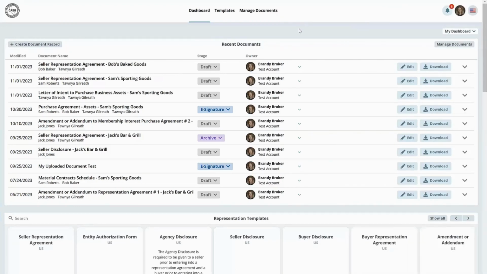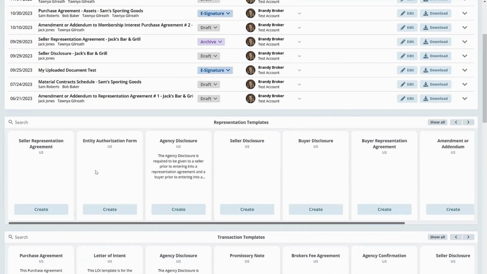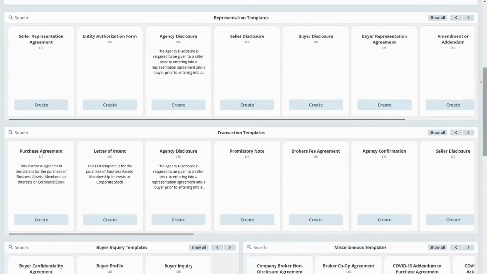A couple of things that you may or may not know, and I apologize if you already know this, but it's important stuff that I think is helpful for everybody. Your dashboard is going to contain the last 10 records, the last 10 documents that you worked on. Then if you scroll down, you have representation templates, so you can start a new seller rep agreement from here, or any of the other forms for that matter.